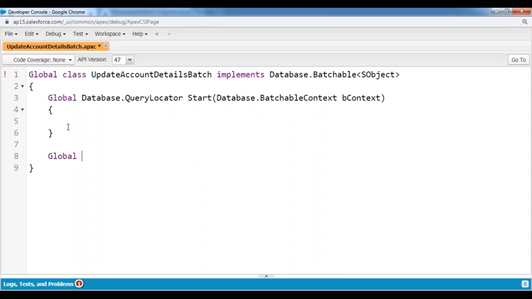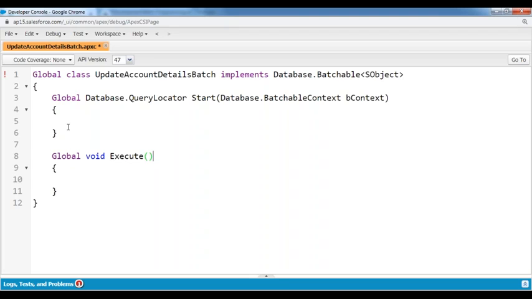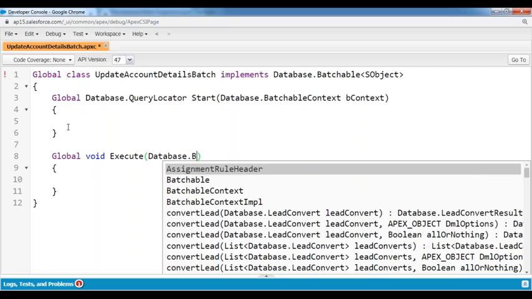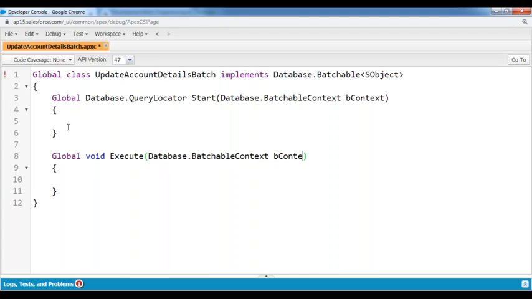Now, the second method: global void execute. What are the parameters? Database.BatchableContext, and I'm giving that reference name as bContext. For my indication, bContext means BatchableContext. Then why a list collection? Because the start method passes the batch records to the execute method, so the execute method should be in a position to receive the records from the start method, not only one record but multiple records, because it is passing one batch of records.